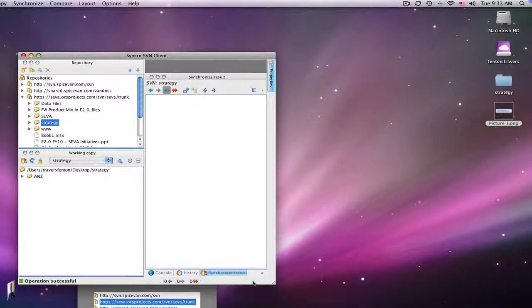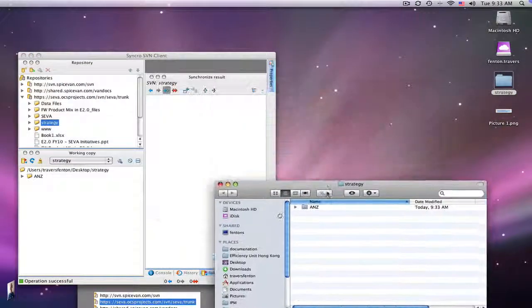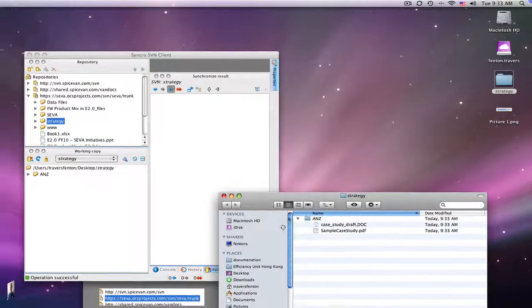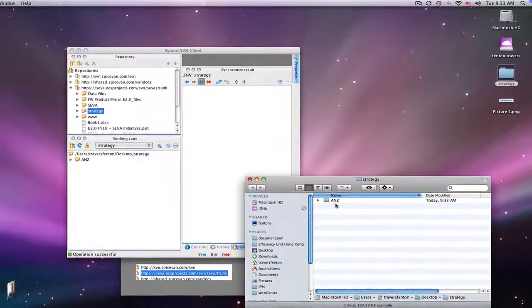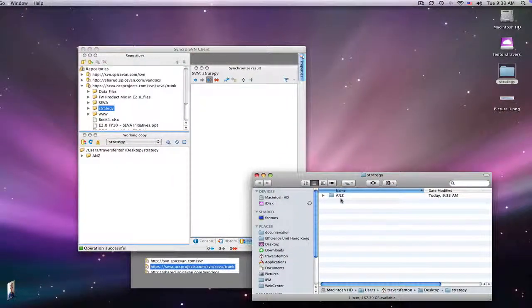Now this little barbershop thing is saying, oh, operation is successful. So if I go in here, I see there's actually some data. So what this has done is it's taken a copy from the server and put it locally. Now, if I throw some files into there, I've chucked that into here.